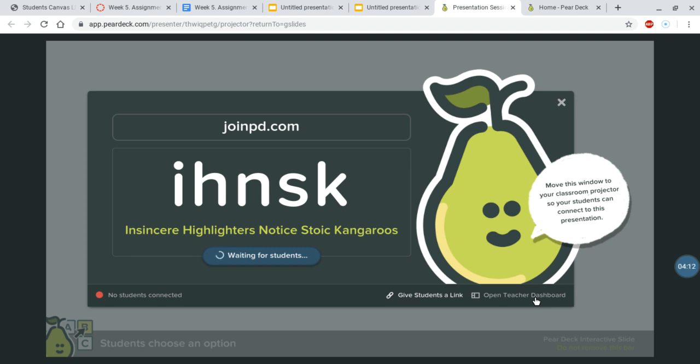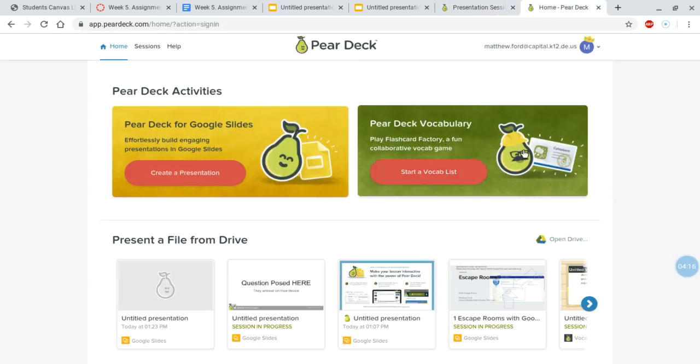Okay? Now, PearDeck does have some other things. This PearDeck vocabulary is an incredible game where students collaborate to make vocabulary. I practiced this quite a few times, and I've done this with my students once or twice. It's a little tougher with math to draw a picture, but it absolutely can be used to create vocabulary.